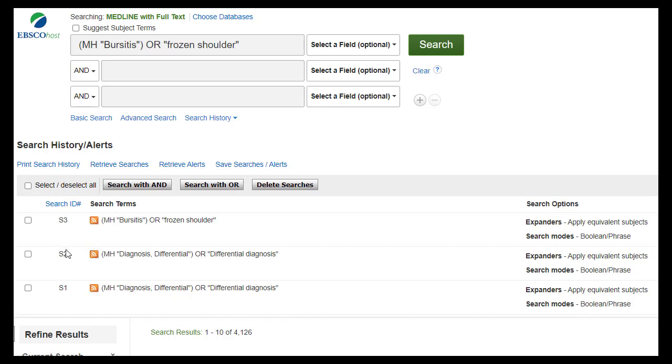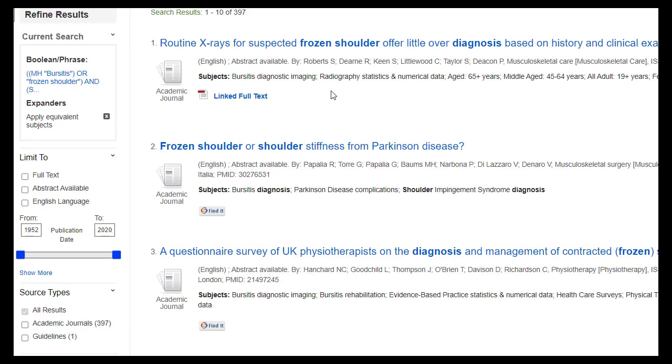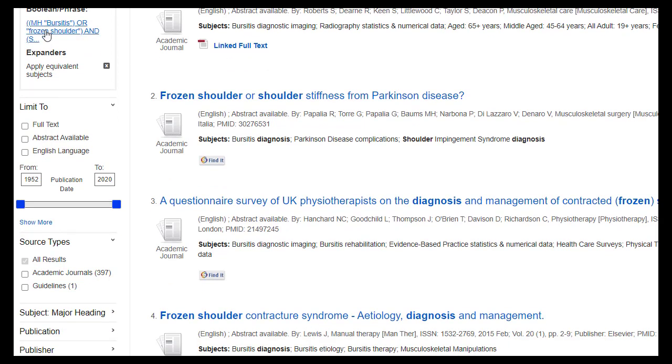You can see now we have search 1, search 2, search 3. Now what we want to do here is combine these two terms. The OR is linking the similar terms, so you have here the medical subject heading and also the keyword, and the same on this line here. And we want to tick these boxes because they're separate concepts. We need to search with an AND. We'll click AND. We can now see that by combining those two search lines, we have 397 results, and we can begin to refine our results on the left-hand side as we did before with our other search.